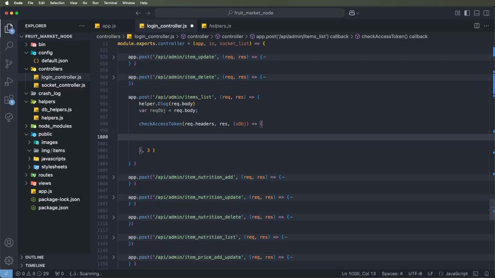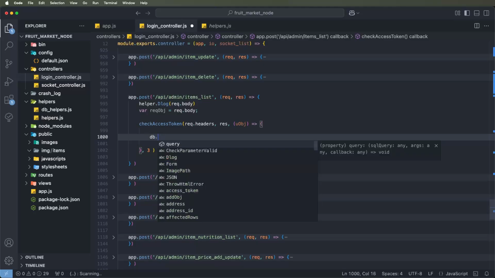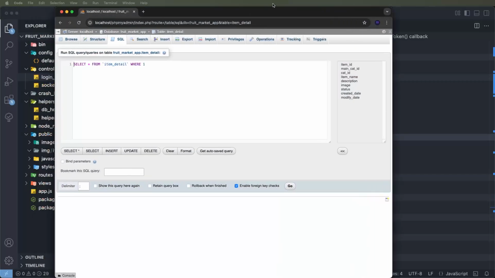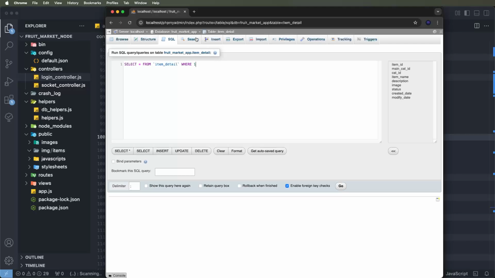Now we need to require tabs and pass the 3. For the item list there is no need to check parameters, we only get the list. Now we call the db.query function and write the SQL query inside. We open the database, fruit markets app, and open the item details table.